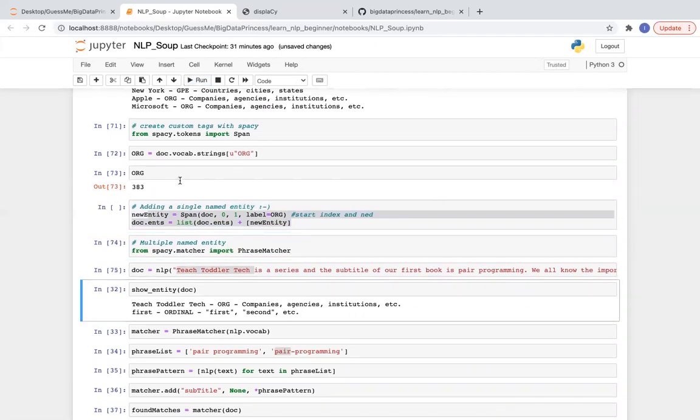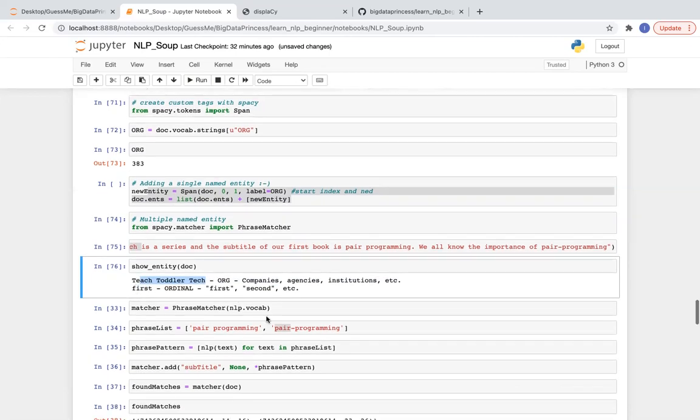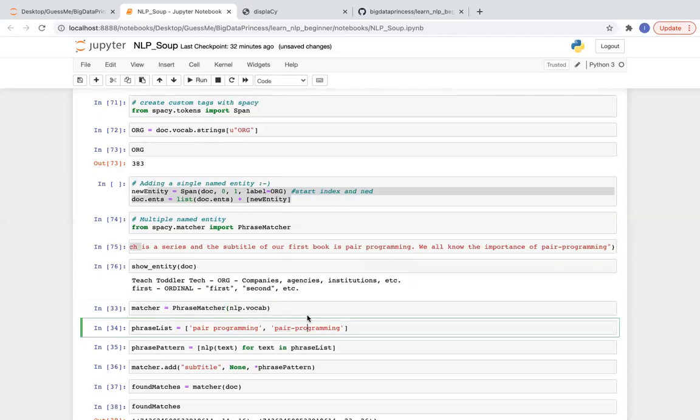So for instance, I have Teach Toddlers Tech is a series and a subtitle, and the subtitle for our first book is pair programming. We all know the importance of pair programming. But right here, we have "first," which is ordinal because we're talking about positions. It did read our Teach Toddlers Tech as an organization. We can decide, oh no, it's really a book or work of art. But we can decide I need to add more, like I want to add pair programming and pair-programming.